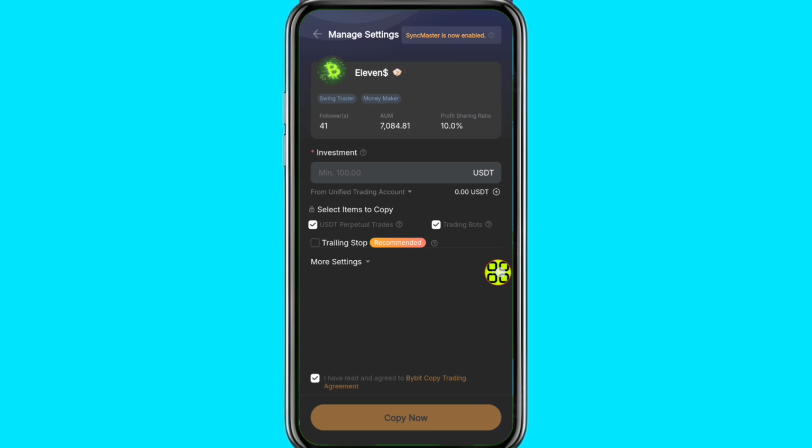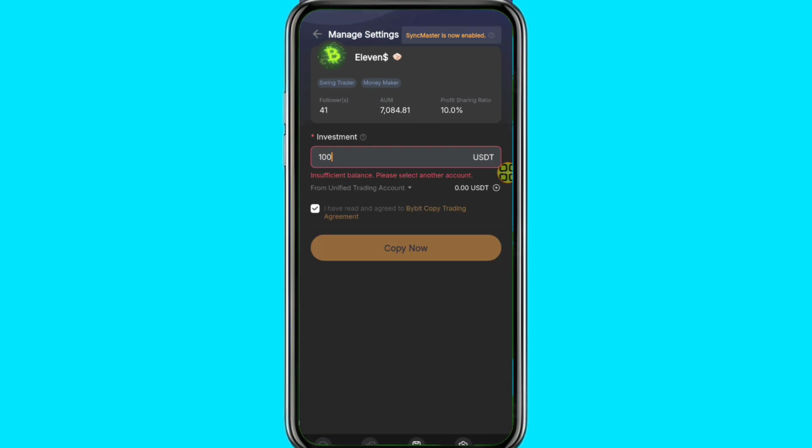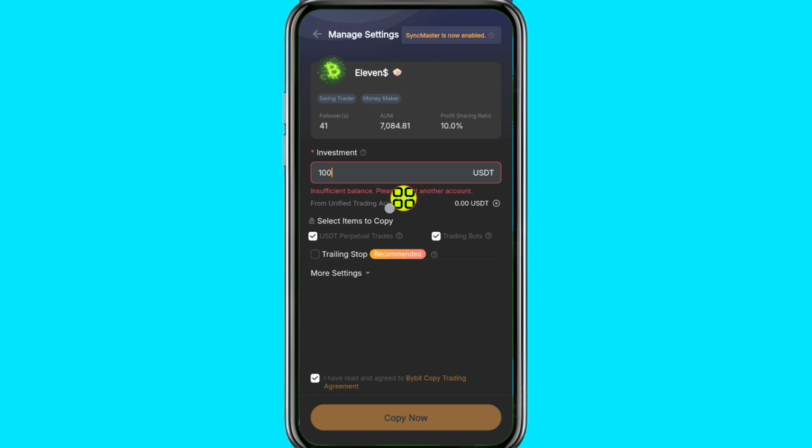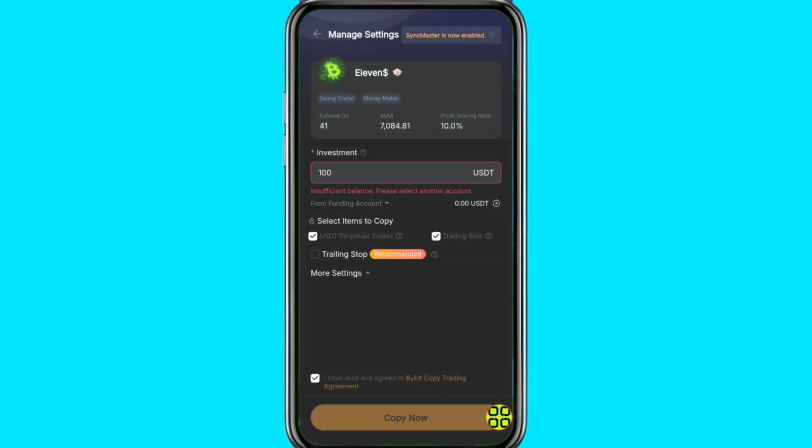After you tap on the copy button, as you can see now this person gives you the minimum amount you can invest is 100 USDT. So you tap on this option now and type in the 100 USDT. After you type in the 100 USDT, now you tap on this option and choose where your funds are located. So if you have money inside your funding or unified trading, you select one of them. After you select one of them, then you tap on this copy button.